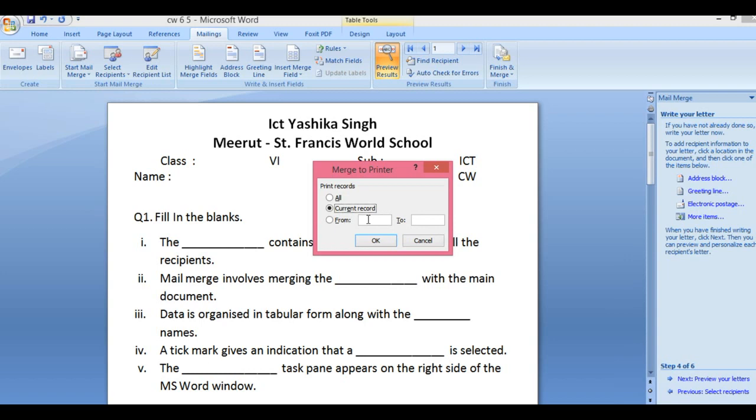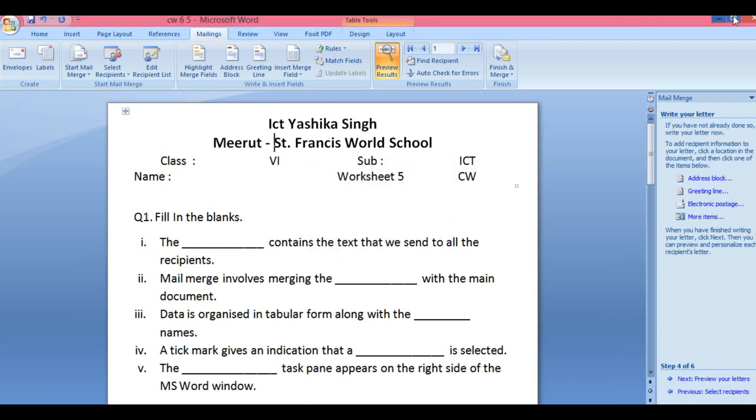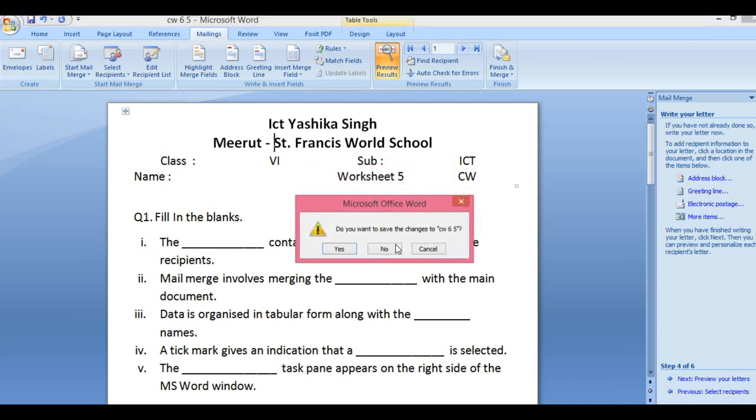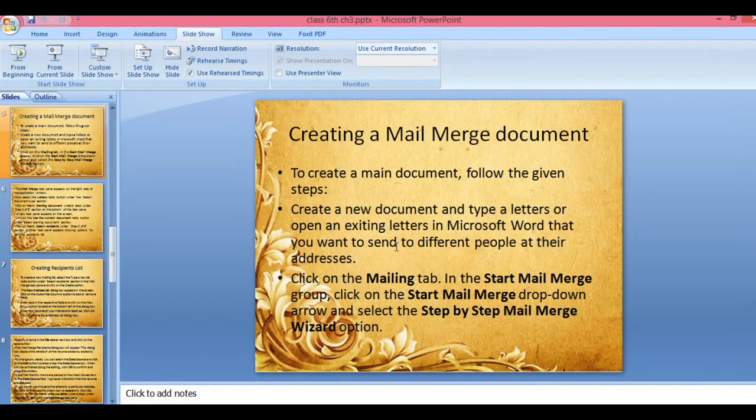I can even write the page numbers also. For example, if I want from page number 9 to page number 13, I have to click on OK and everything would be done. This is your practical, what you have to do in your mail merging content.